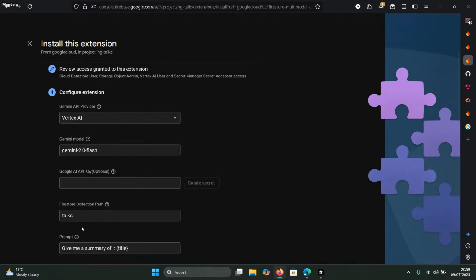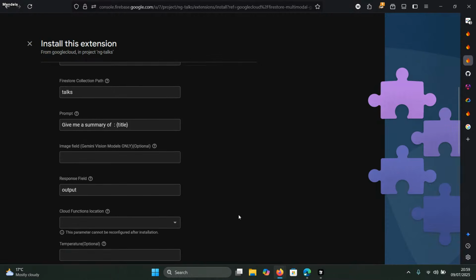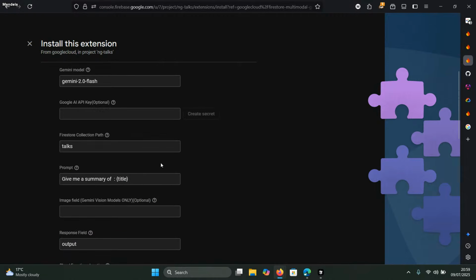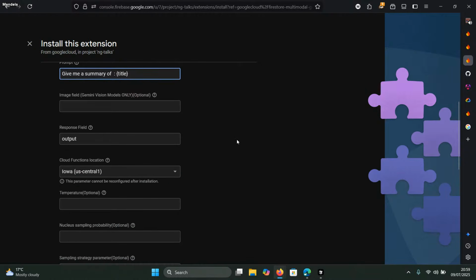It is Vertex AI. I haven't picked the location. Cloud function location. Yeah, lower. So how this works is, I think there is a cloud function behind the scenes, and what the cloud function does is it listens, and every time a new talk is added, it returns the summary. That's what is also happening for the chatbot part.